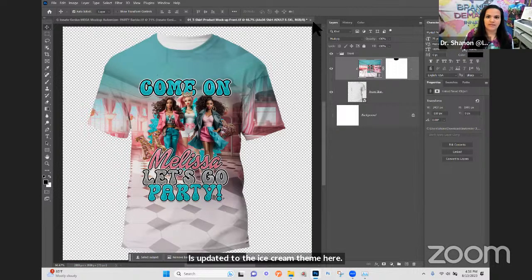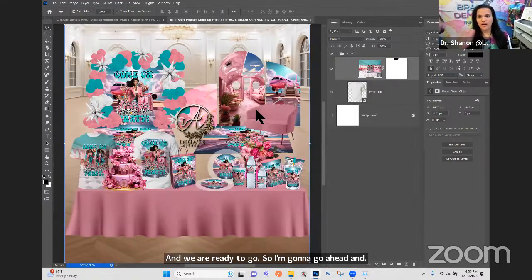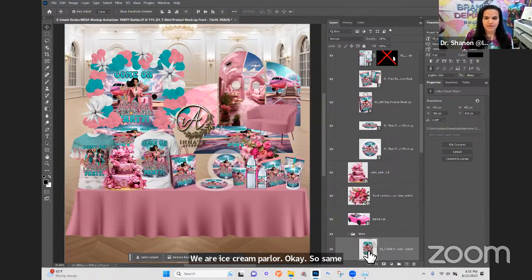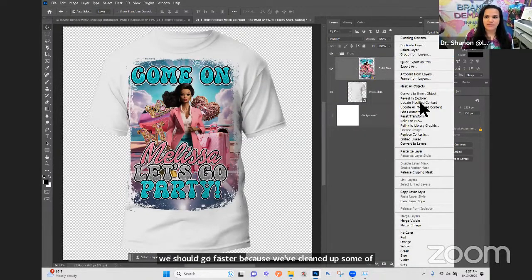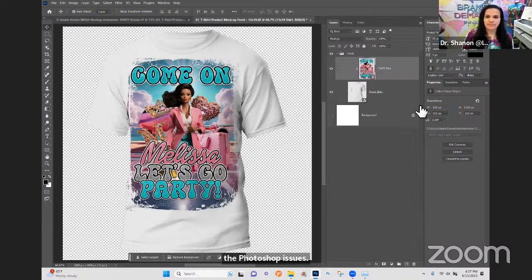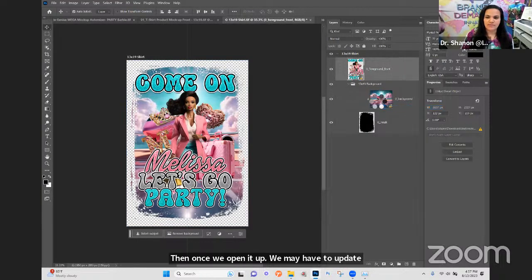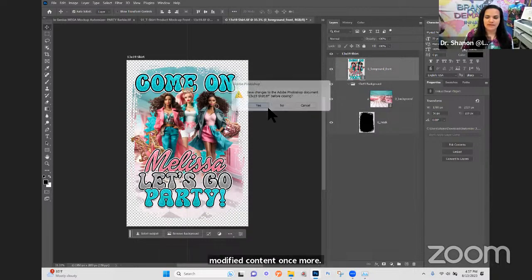So I'm going to go ahead and close this down, hit yes to save, and watch it update here. Now we are no longer Jet Set, we are Ice Cream Parlor. Okay, so same thing here. Now it should go faster because we've cleaned up some of the Photoshop issues. Now we update our modified content. Then once we open it up, we may have to update our modified content once more. And now we have the proper image setup.